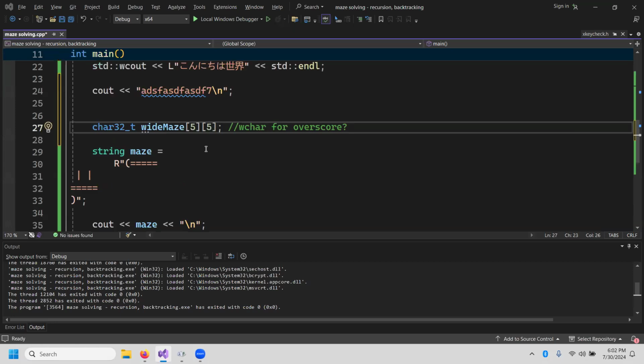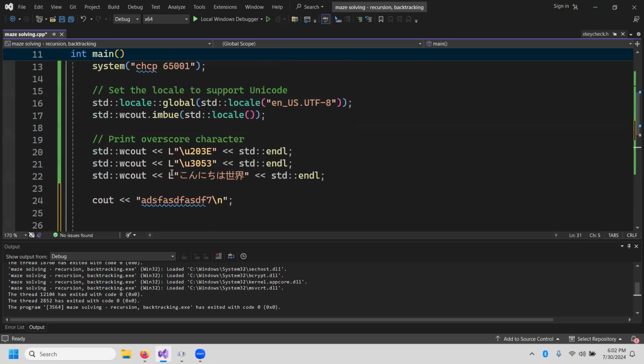Okay, this is another thing I've been meaning to get around to for a while. Hello World in Japanese characters. Katakana or hiragana, I'm not sure.